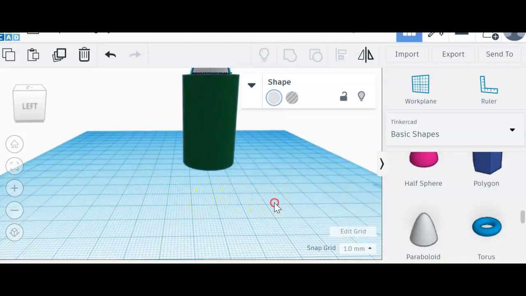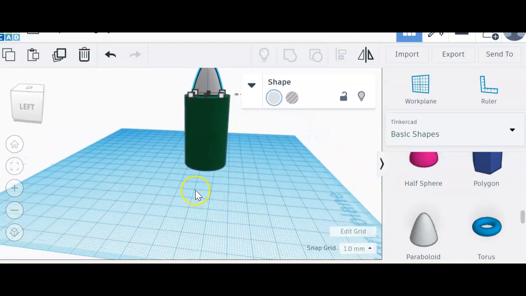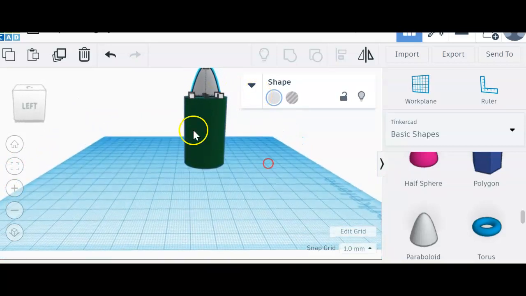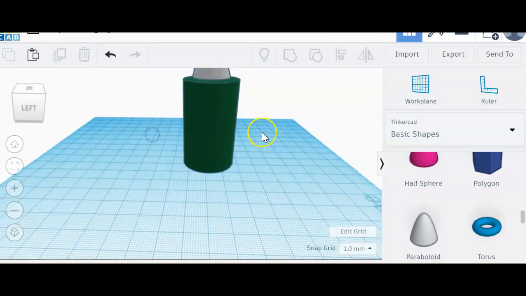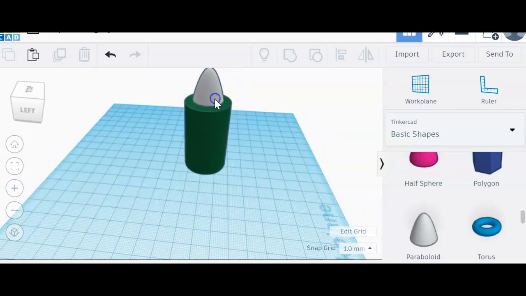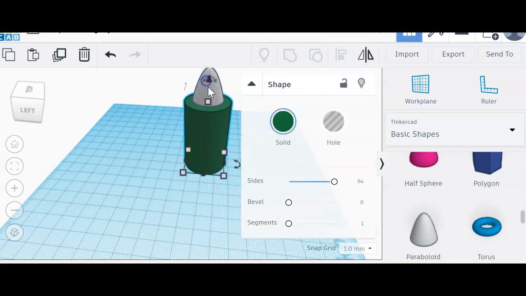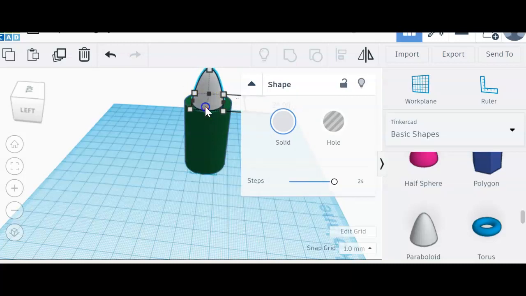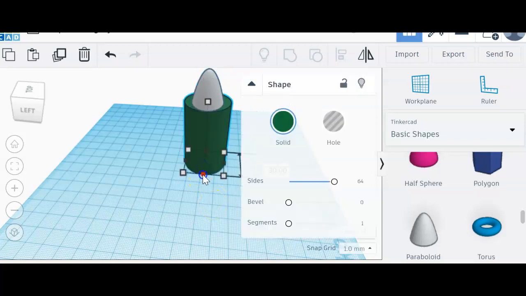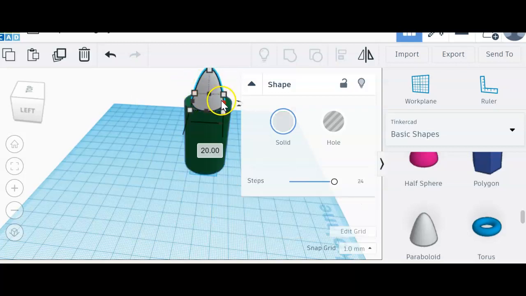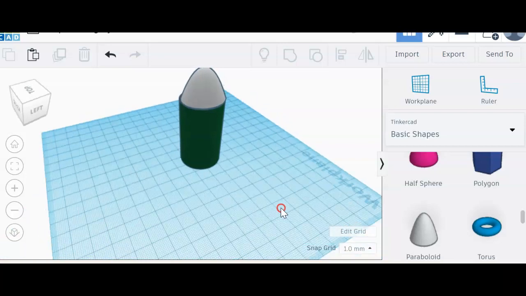I'm going to zoom in so you guys can see a little better. Okay, perfect. I'm going to click on my paraboloid. For the cylinder I chose 30 for my side length, 30, 30. So this means we are going to make our paraboloid 30. So, here we go, 30 and 30. We are going to try to put it right on top of it.